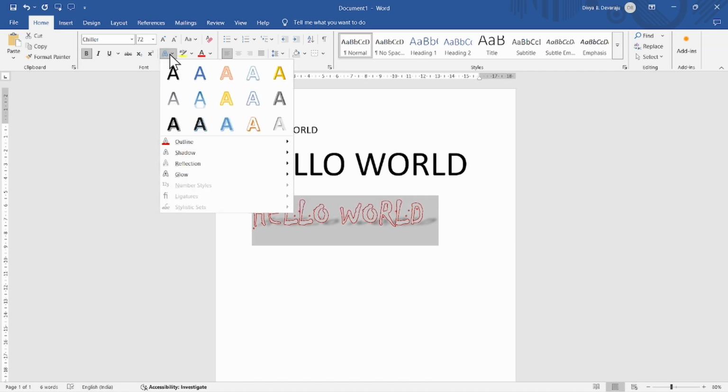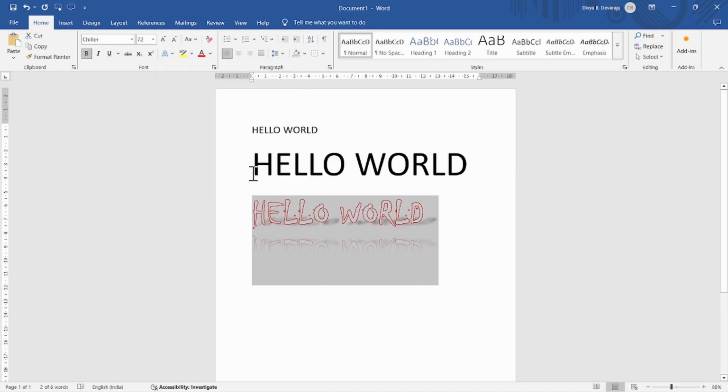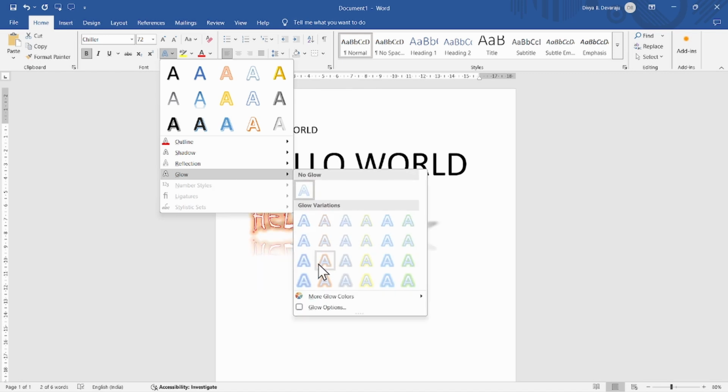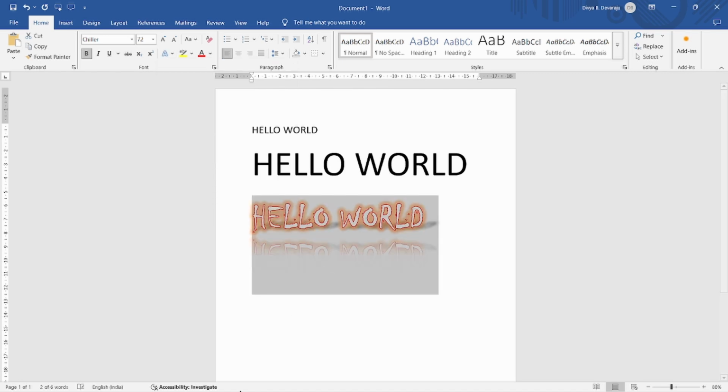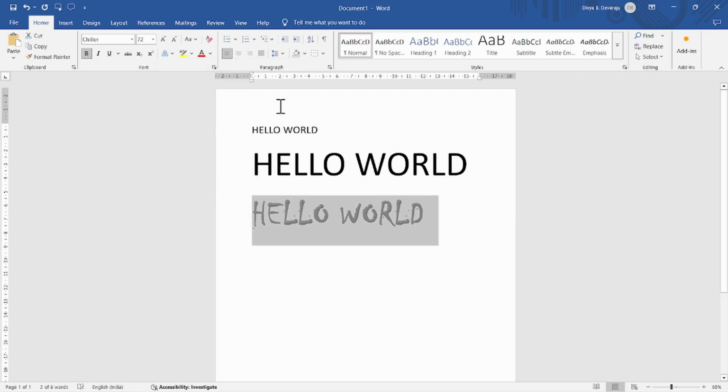Let's go down here and try the next option, that is reflection. So when I do this, you see that there's a reflection added. Let's try the next option, which is a glow. So now here the glow is used. So let's go down and try to add a different style here. Let's imagine we use this.